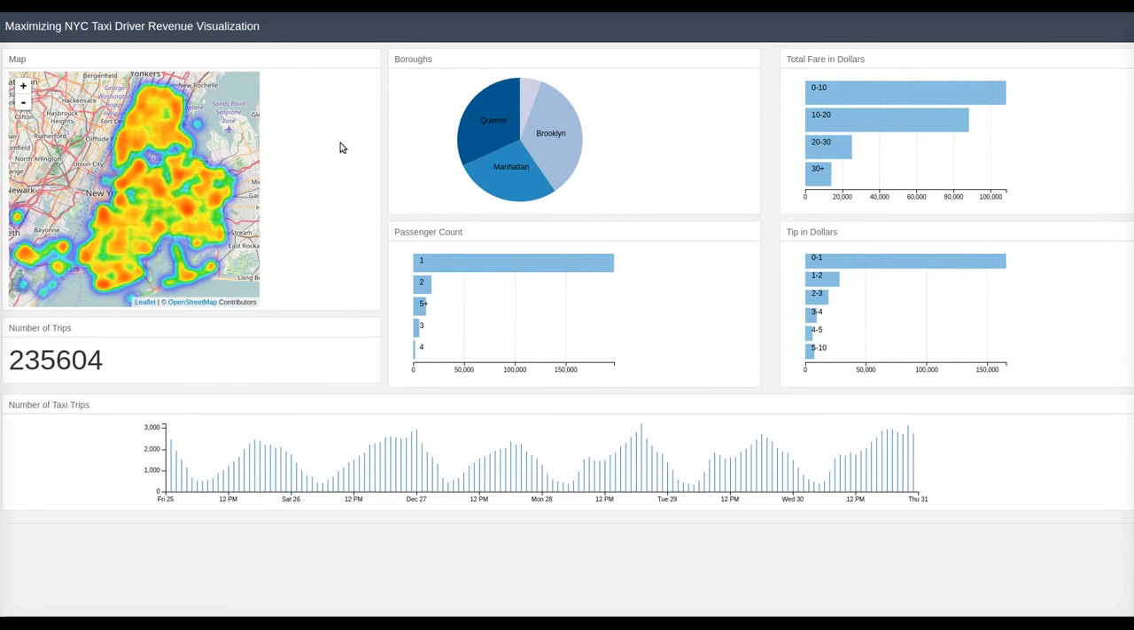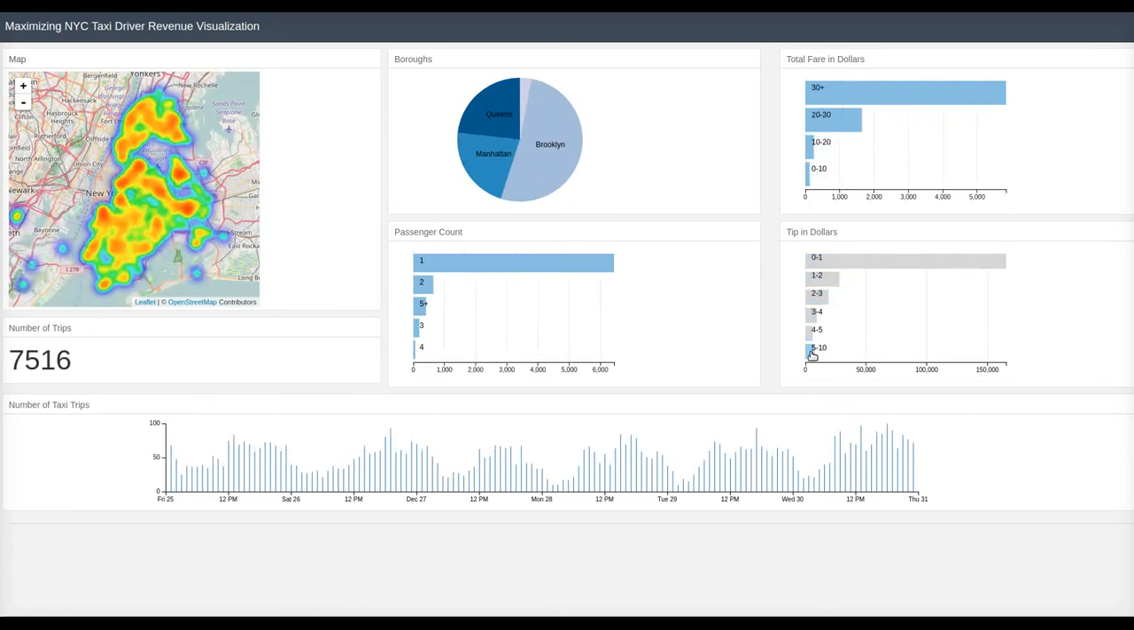For the third scenario, let's say we have driver Barney, who is a cab driver, paid monthly and is looking forward to maximizing his tip. So he selects maximum tip 5 to 10 in the tip in dollars. He selects the passenger count to be 1. The more the passenger count, the more the tips he can have, assuming that he can pool.